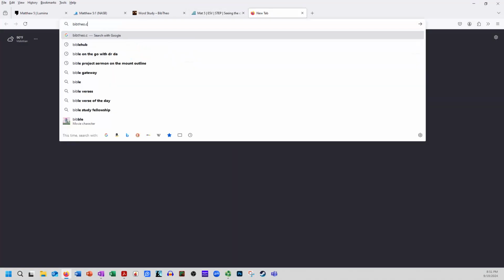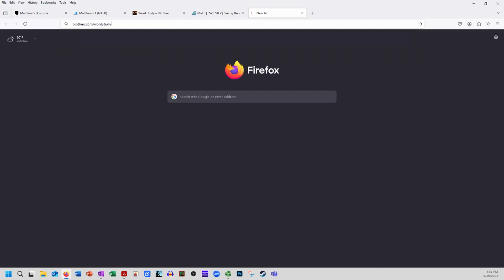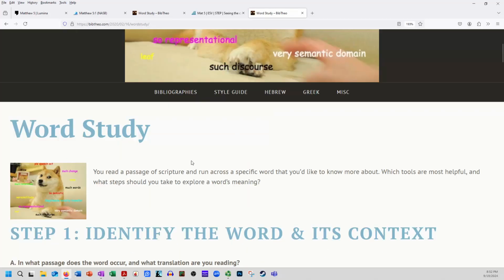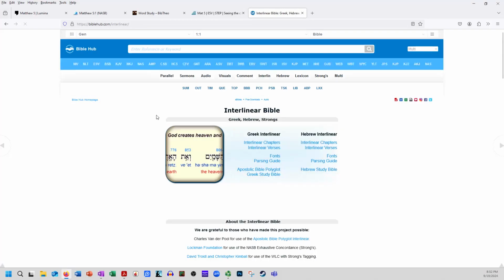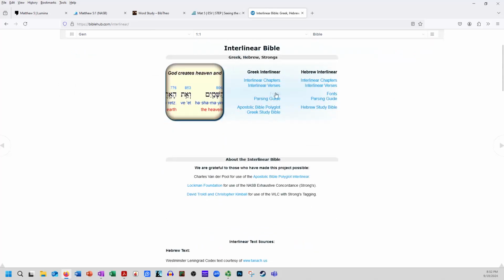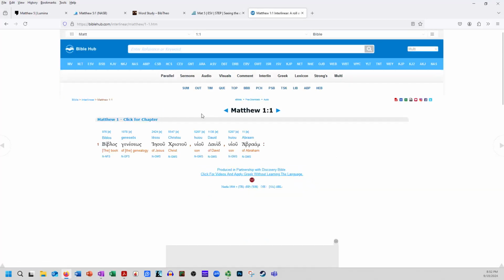Let's see, bibliotheca.com/wordstudy. All right, so there's a fourth website, and this one's wildly popular. It must have done excellent SEO, because when students Google interlinear, this is the one that comes up. It's biblehub.com, and they have an interlinear Bible function here. So let's say Greek interlinear verses, and you can go verse at a time. Let's go to Matthew 5:6.